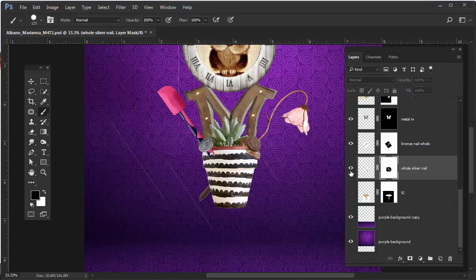Now we have the nail head coming through here. Here's another white line. If I hide and show the layer, I can see it. Here's where that shift clicking comes in handy. The layer mask is active. It's this layer here, bronze nail head. If I click here, it masks out that white line. If I go up here and shift click, a straight line happens in between.